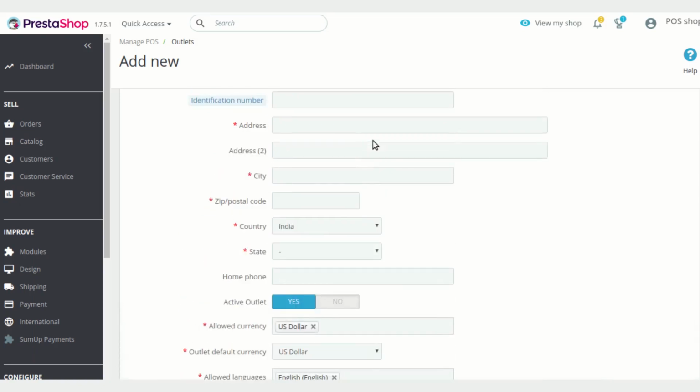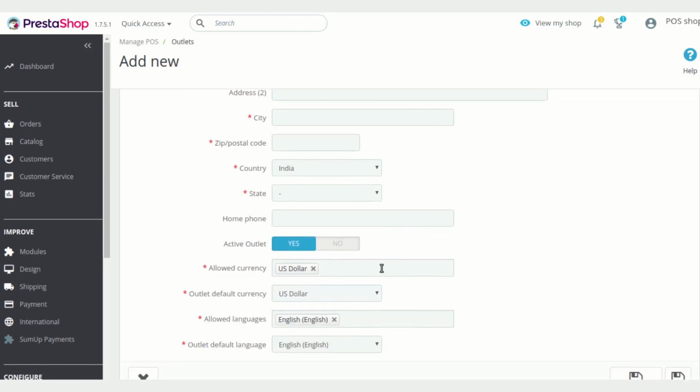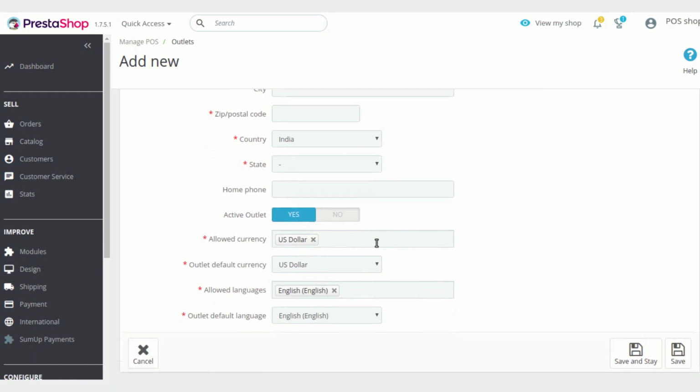These all are the basic details only. After that, whether you want to keep this outlet active or not, you can configure that part too. What will be the allowed currency at the POS outlet? You can choose to allow multiple currency at the POS outlet, just for your information.